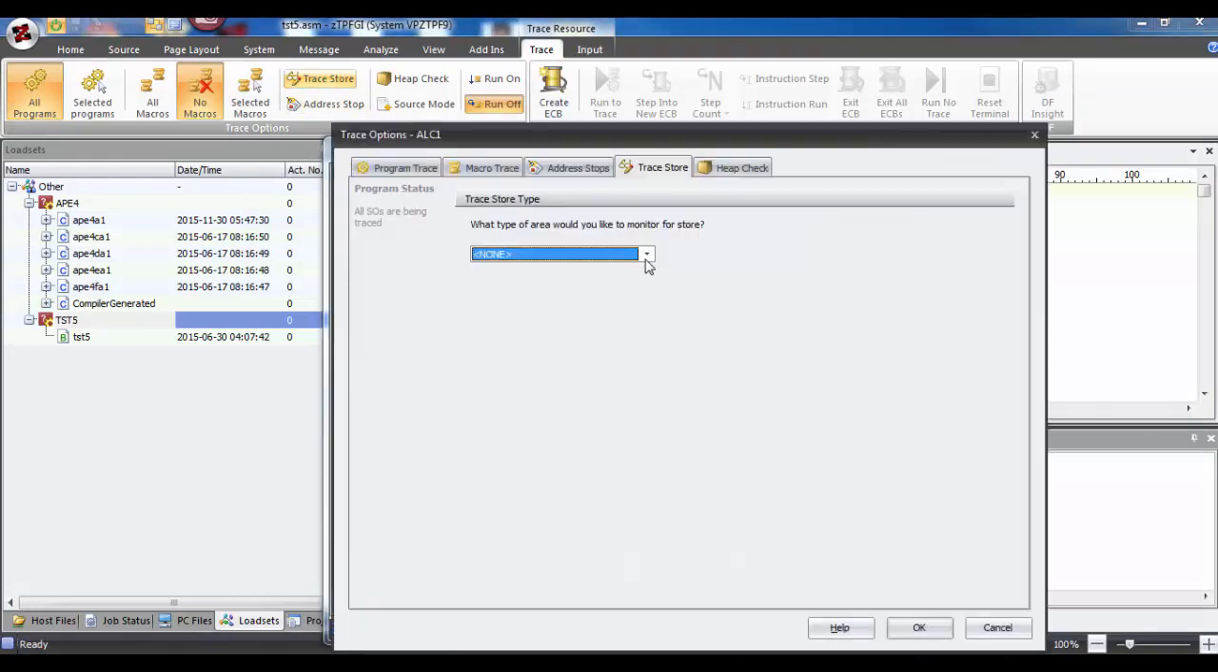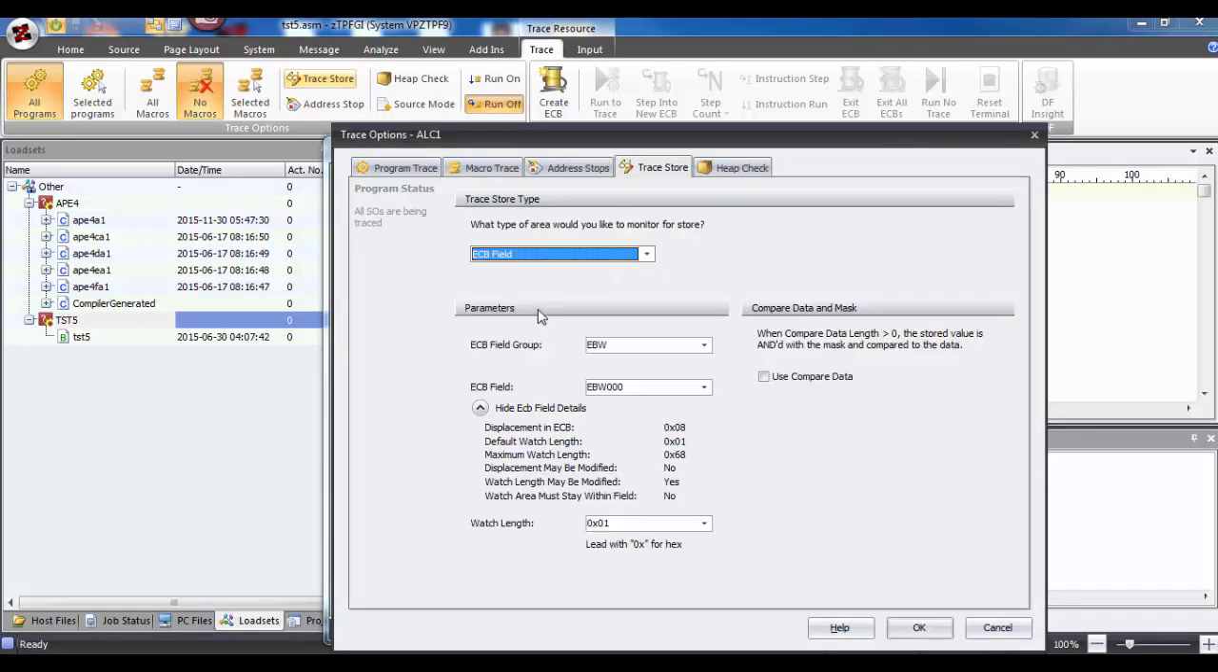The first case we are going to show from here, we are going to select the ECB field. That is, we are going to now monitor the ECB field values for the specified parameters. You could see that for the trace by ECB field, you have a lot of ECB field groups. All these groups are nothing but the tabs that are displayed in your graphical ECB window. These are the fields that have been most frequently visited by the user to debug.